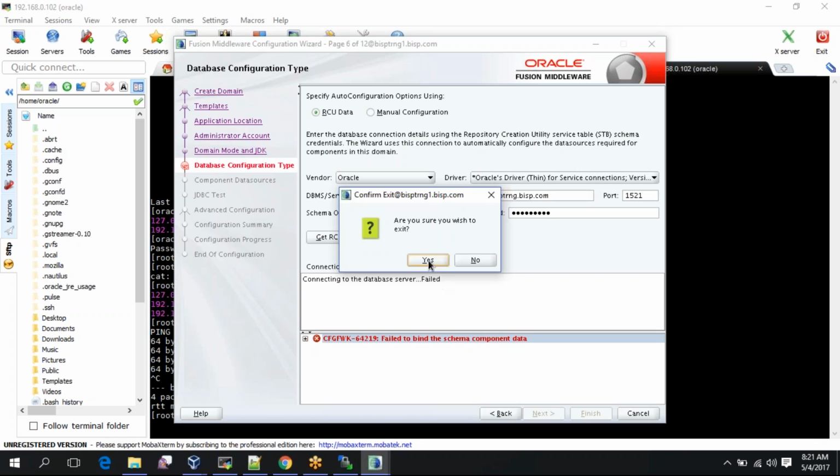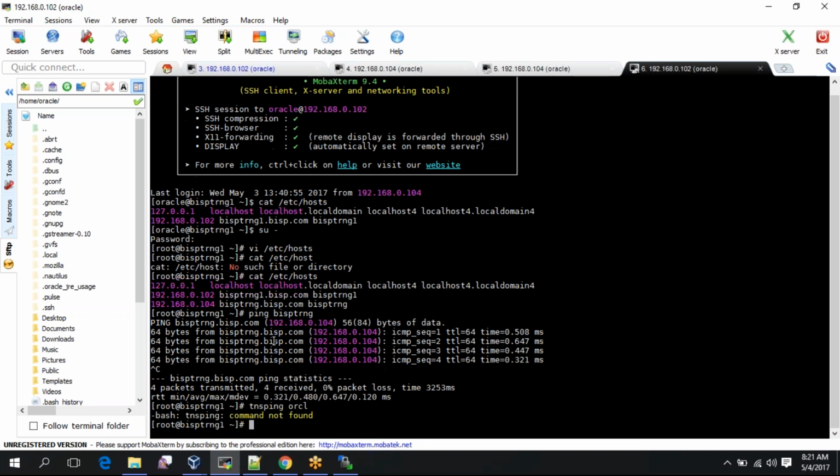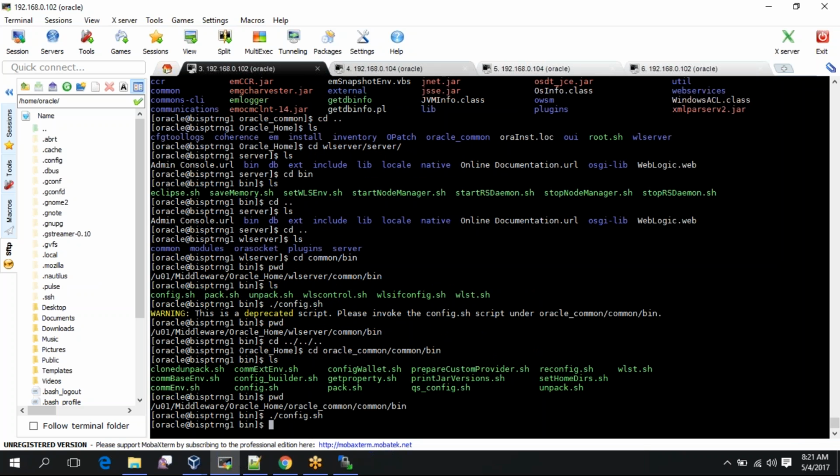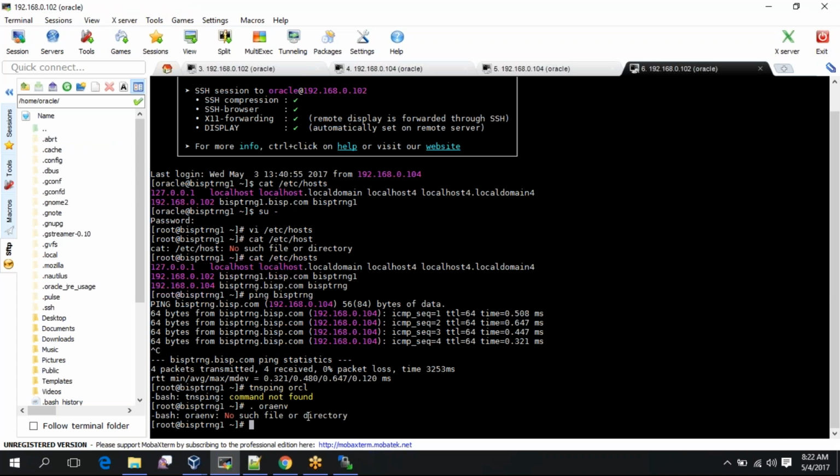Okay, I think maybe I will have to put a client here. DNS ping ORCL. Of course, because there is no client here, so it's complaining about it. In that case, let's see, there won't be any Oracle also here because no client is installed, so definitely it's not there.